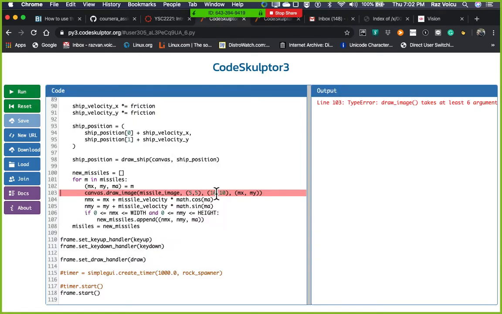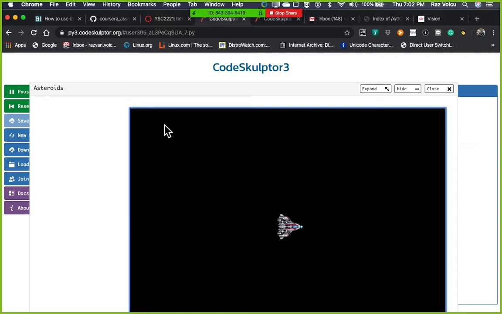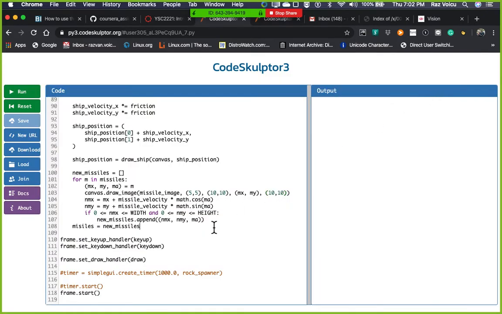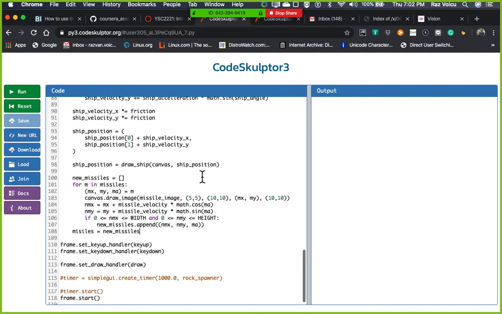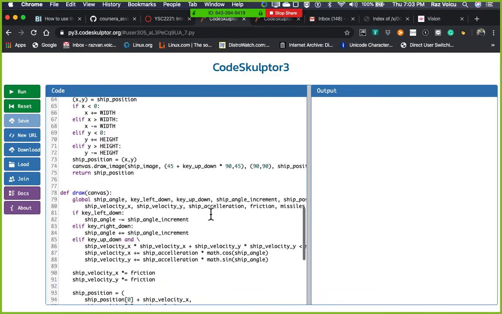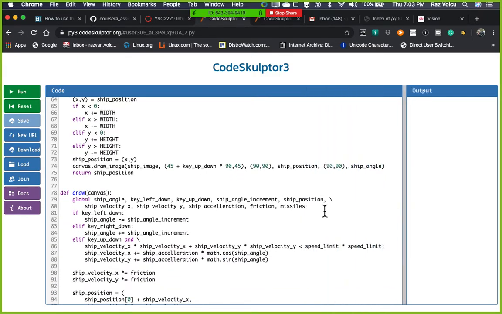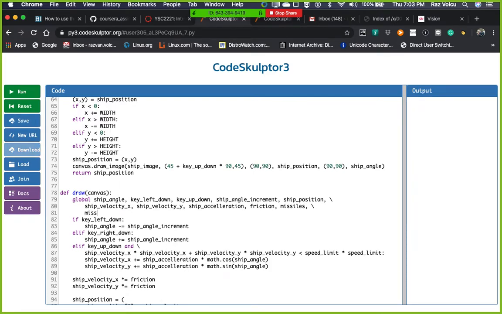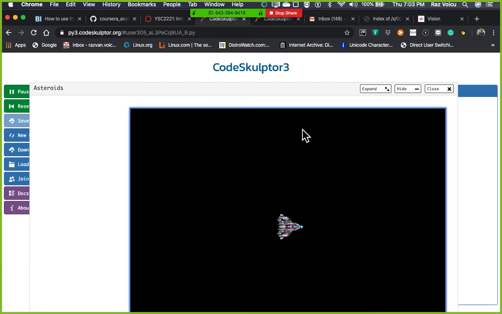I have to get the, all right, so I still need to actually say the 10, 10 here. I thought that was an optional argument if I didn't want the resizing. Okay, so we are putting them on the screen, they're not moving. Let's see what's wrong there. So the missile velocity is 5, and I think we need missile velocity here as well. That's not it.